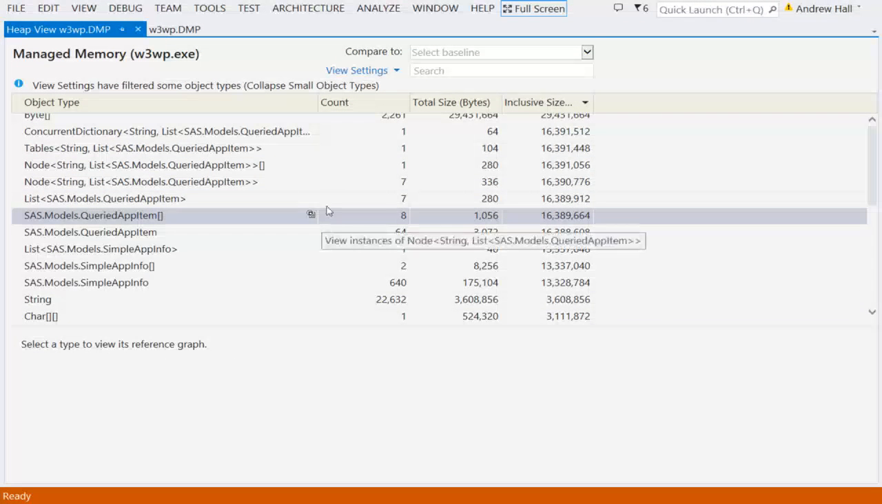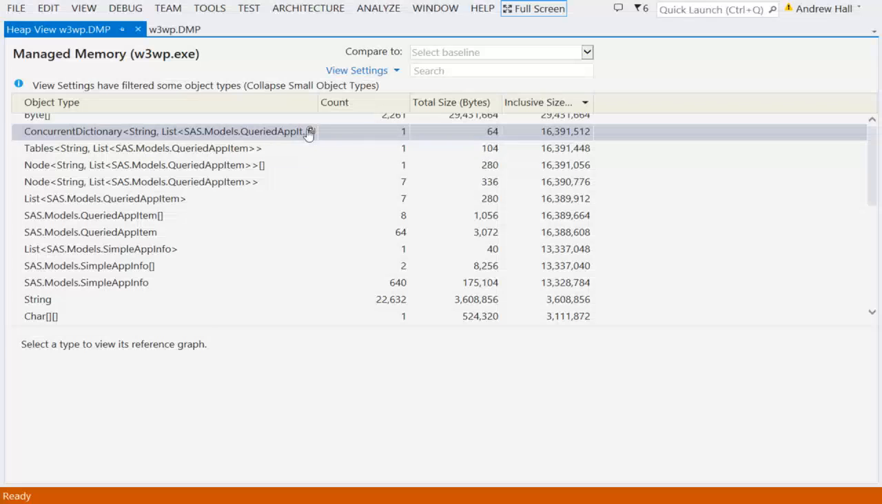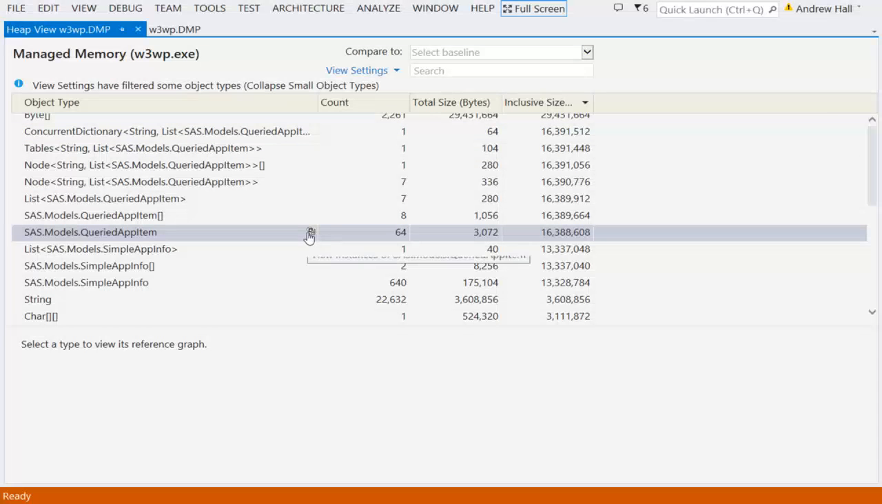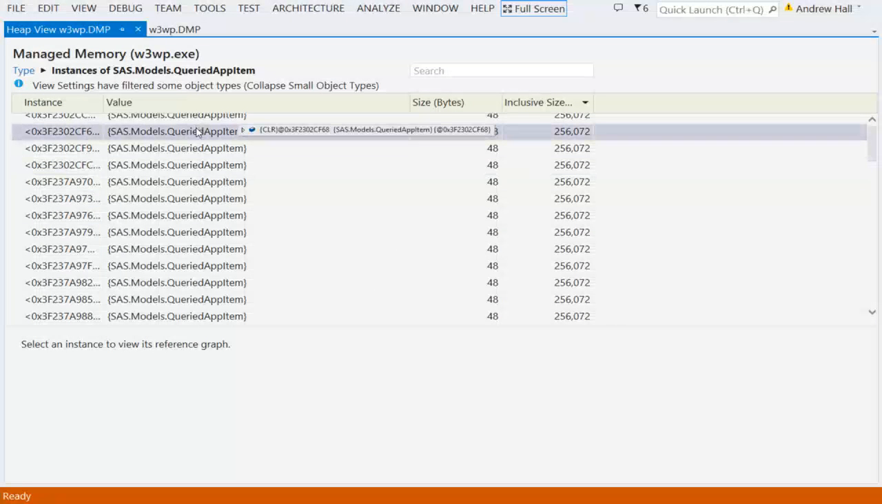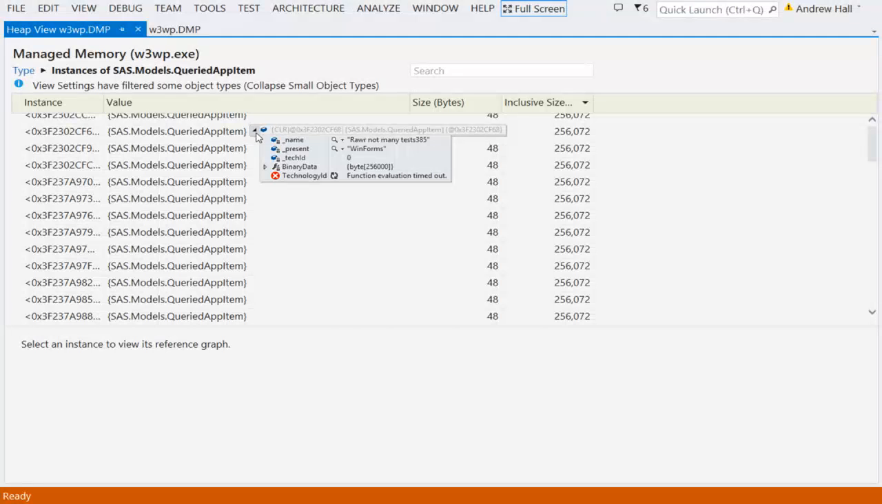Now, because I have the full heap, I can actually drill in. So let's go find these queried app items. I can see that there are 64 of them in memory. I click view instances, and now, just like I'm debugging, I can hover over these and inspect their values. I have data tips when they eventually evaluate. It has to walk through the heap to find them. And so this allows me to look at the properties on these things.